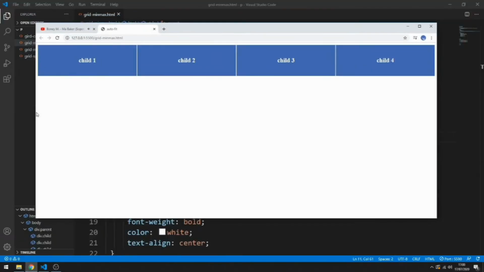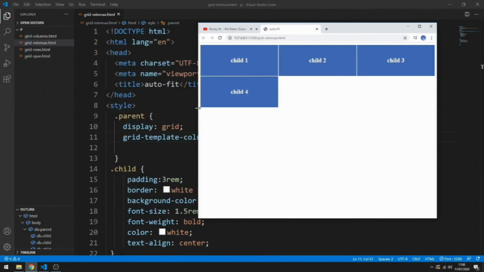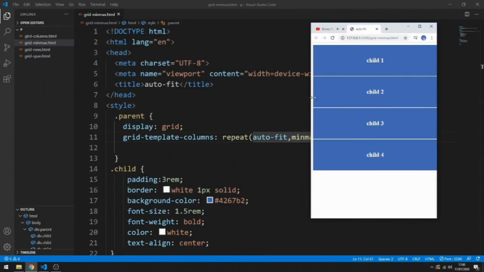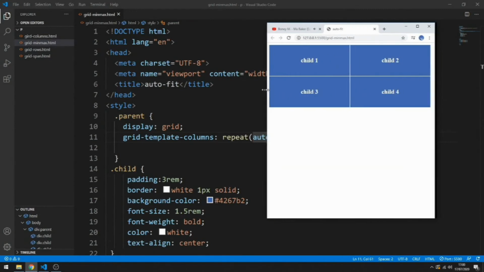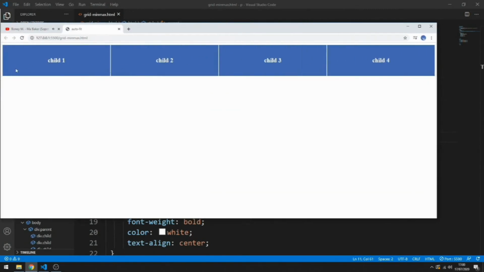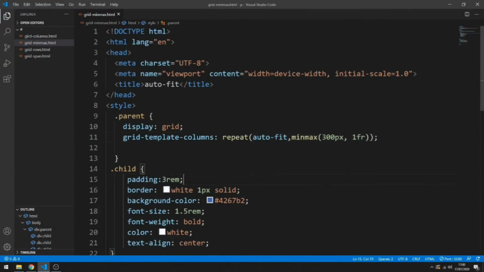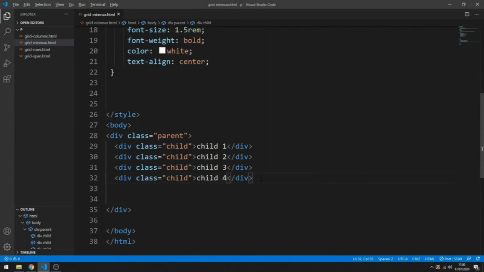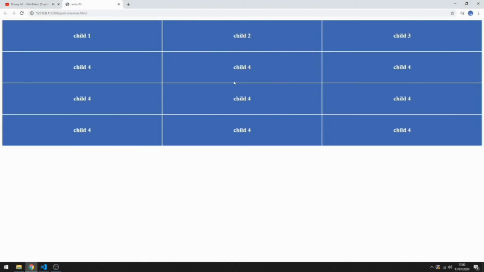Let's see, as soon as I get to 300 pixels, which is our minimum, it's going to stack up. It is pretty responsive. Let's change the minimum to 500 pixels and add a bunch of child divs. It's stuck, but it's only good for a gallery type layout.